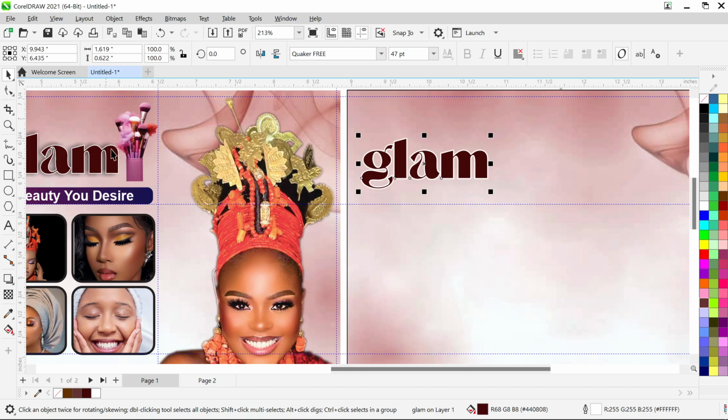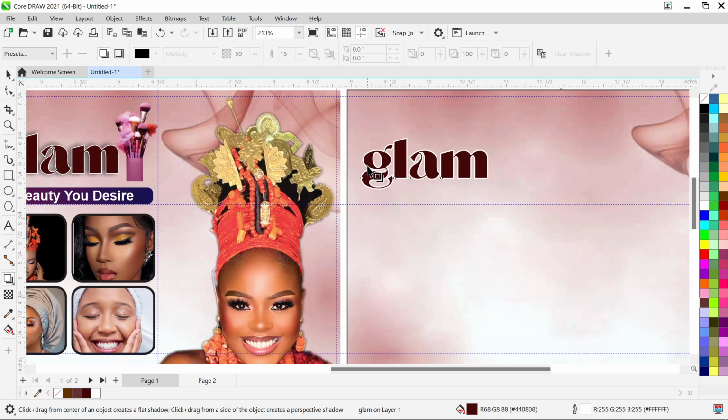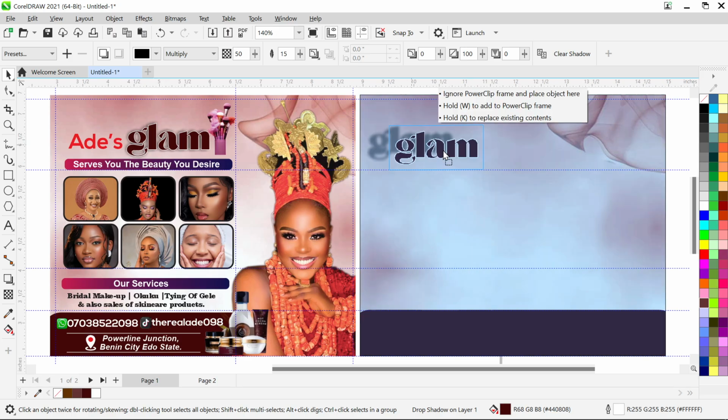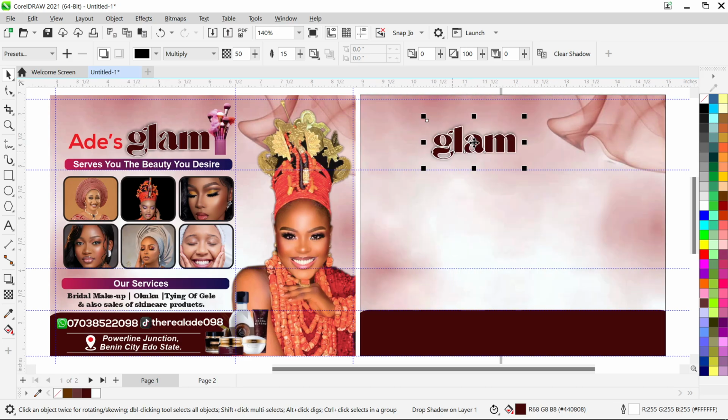After that, I give this thing a shadow. I give that thing a shadow. Then I'm going to come to the shadow tool, then I just hold and drag. See that? That was the effect that I gave. That was the effect you're seeing. Yeah, simple, just like that. So you can also do the same.